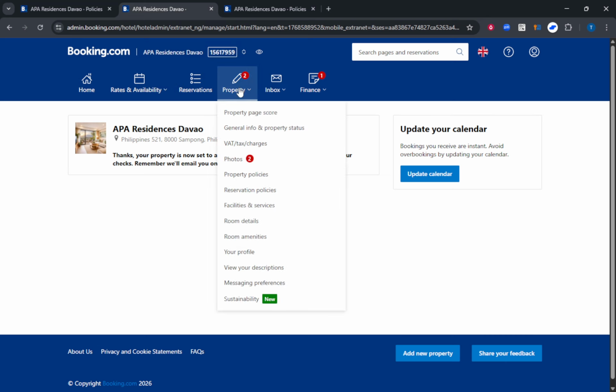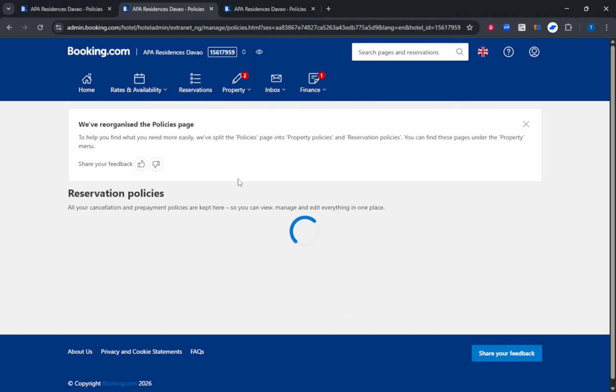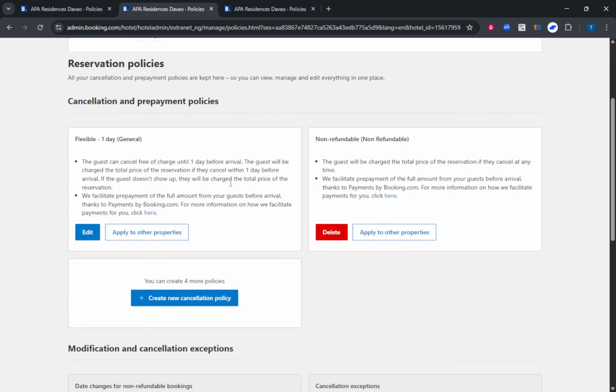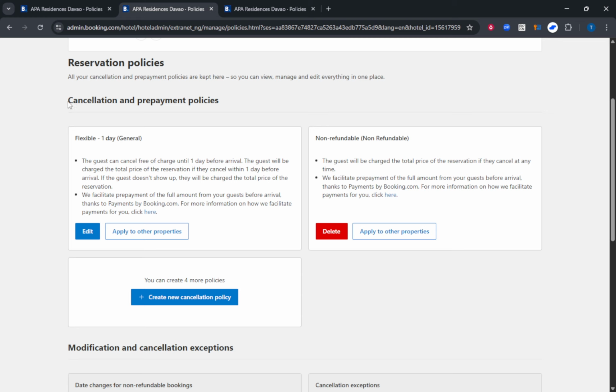Look for the section titled Cancellation and Prepayment Policies. This is where Booking.com displays what the guest will see during checkout, so it's important that your prepayment setup matches your actual cancellation terms. Remember, the amount collected in advance typically mirrors the penalty defined in your cancellation policy, so make sure those two are aligned.